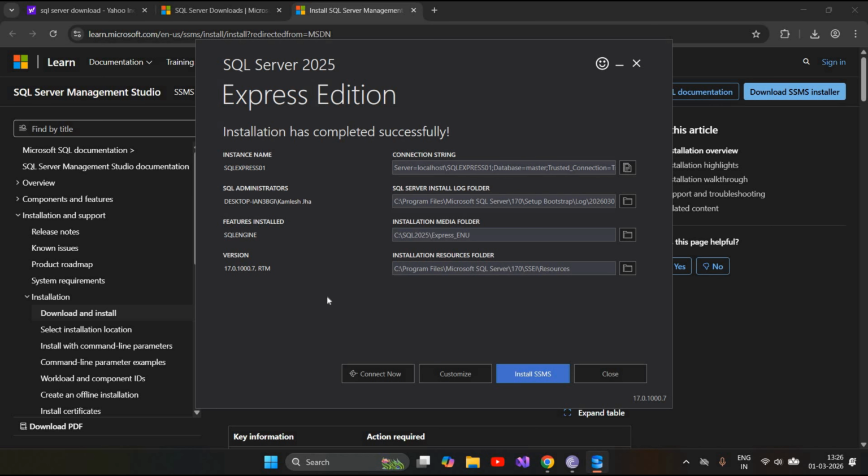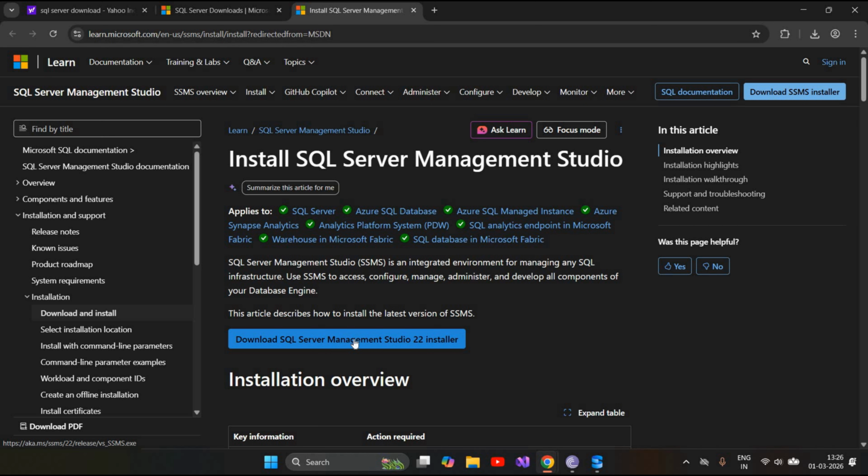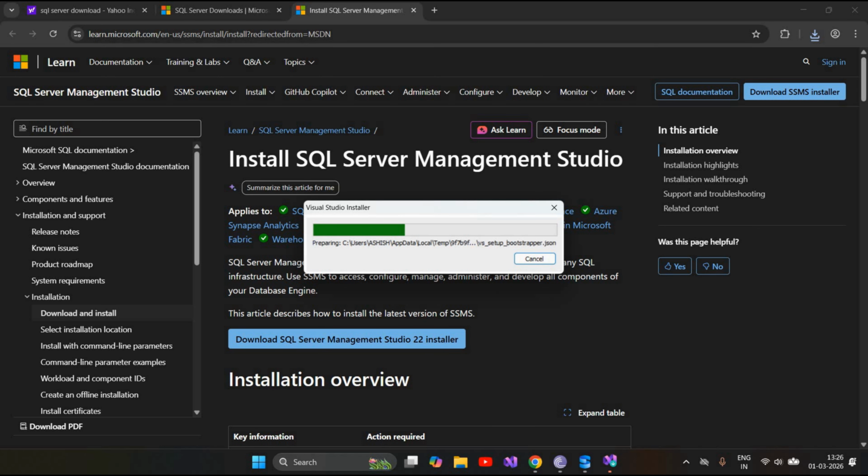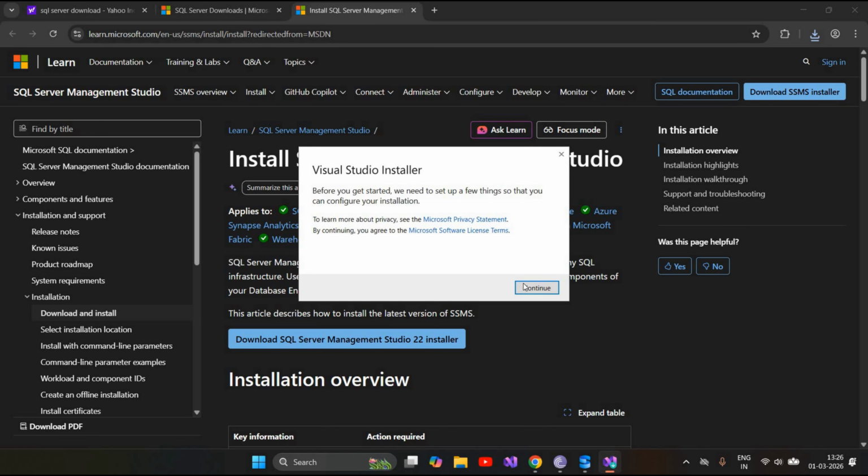Now we can move here and download the SQL Server Management Studio 2022. This is the latest version of the SQL Server Management Studio. Just click on the tab and download it, and double click on the exe file. Click on the yes tab. Just follow my steps for the installation.